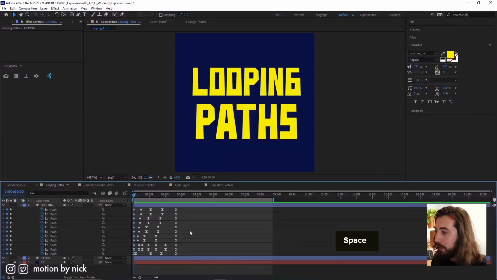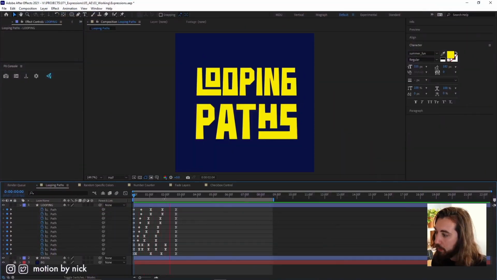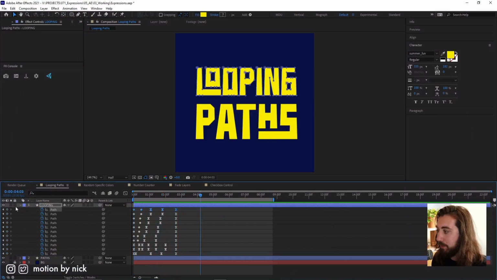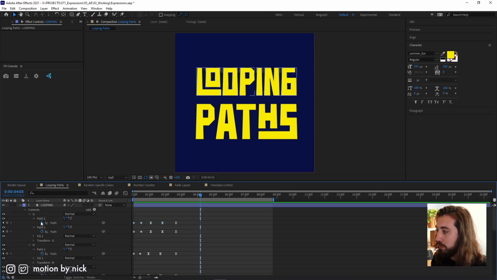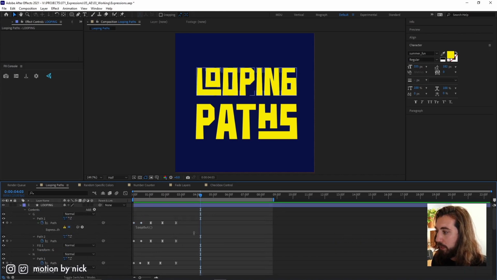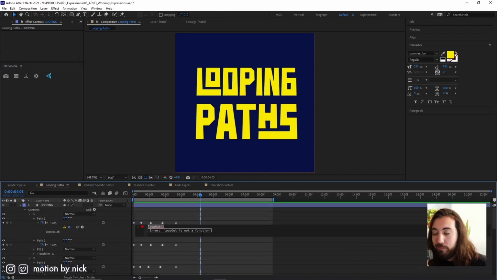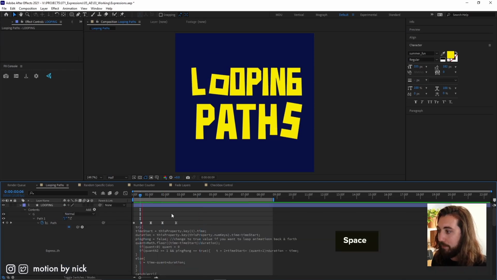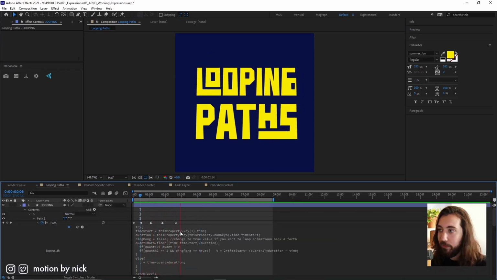All right, so first up we have how to loop paths. If you do a lot of path animations, you might know that you cannot loop a path animation using a regular loop out expression. If we type out loop out here, we get a little error that it is not a function. But with this fancy expression here, we can actually loop our path animation like this, and by default this will loop it in like a cycle, so it'll just kind of restart the loop.